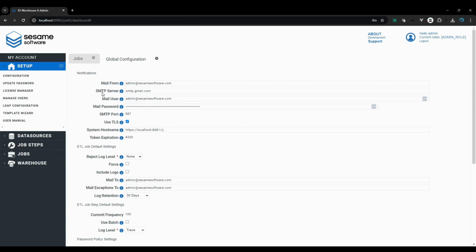If required, you'll also add a mail user and password, and since I'm using Gmail, it's required. Next, enter the SMTP port, and you can get most of this information from your network team, and they'll be able to set up the right configuration here.